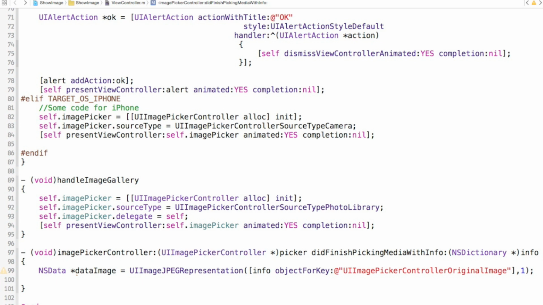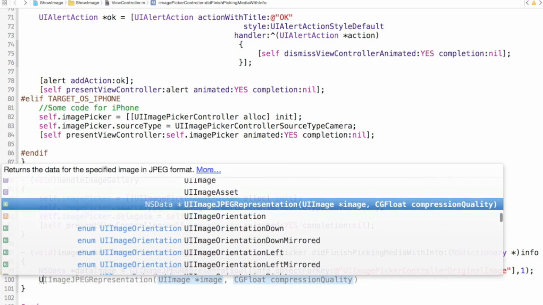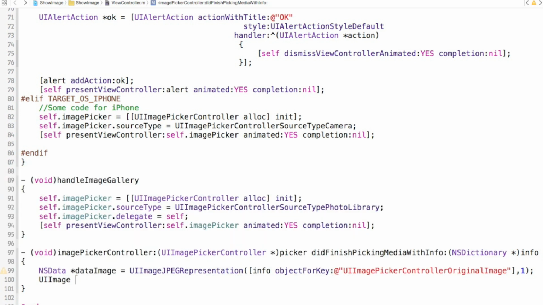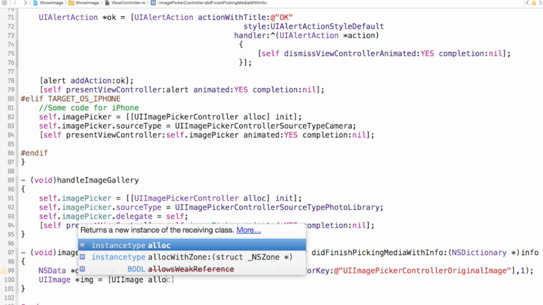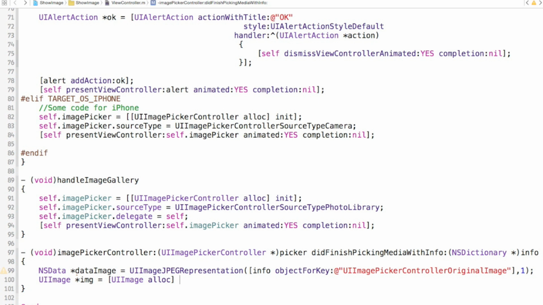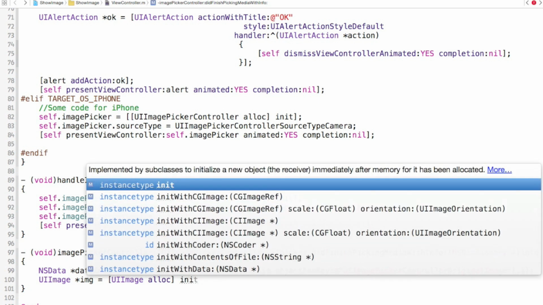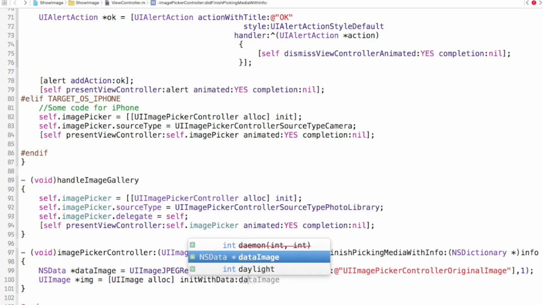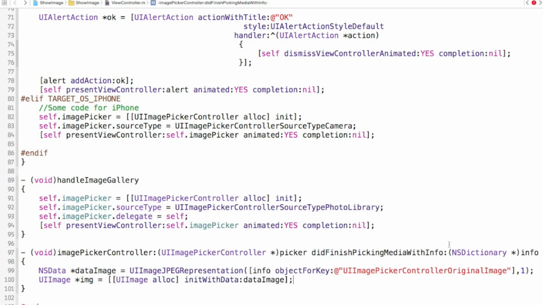And then we should convert this data to UIImage. So we call it img. So how do we convert it? We say UIImage alloc, and it has an initializer method, initWithData. So what data? Our dataImage that we just created. This dataImage. And now we got the image.